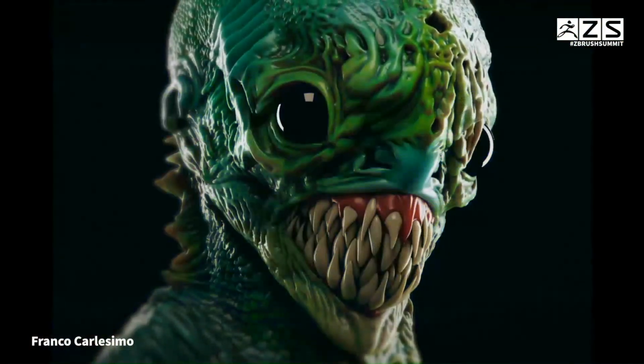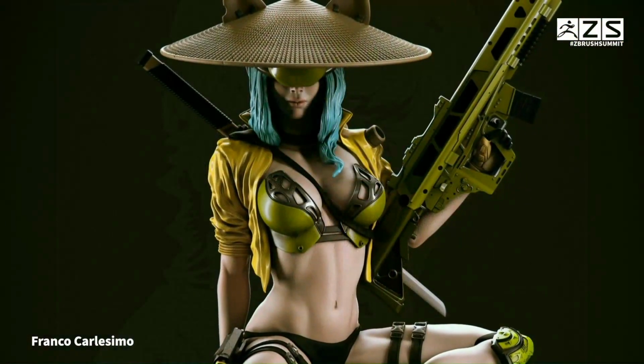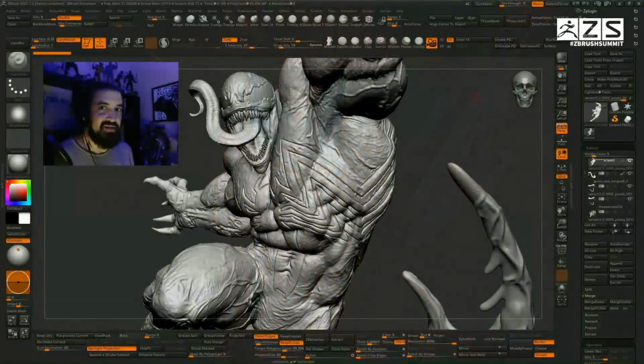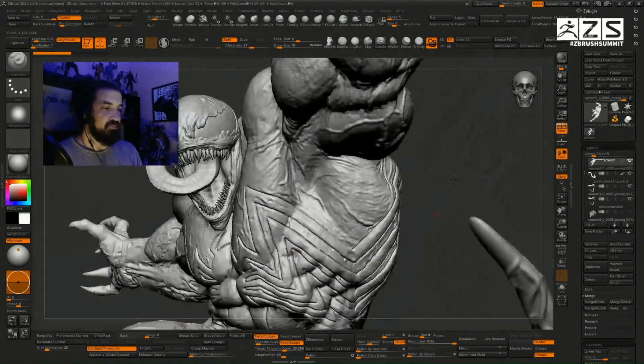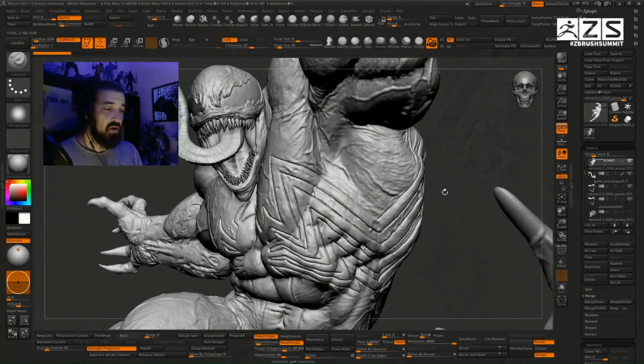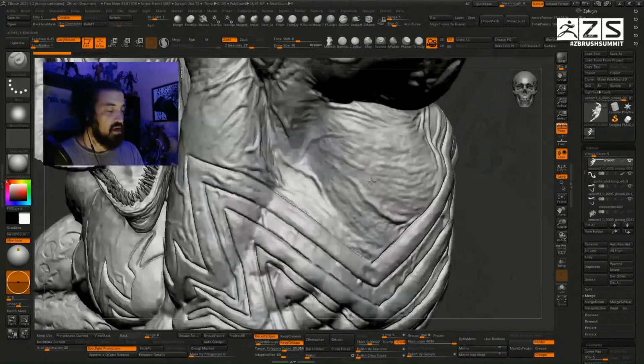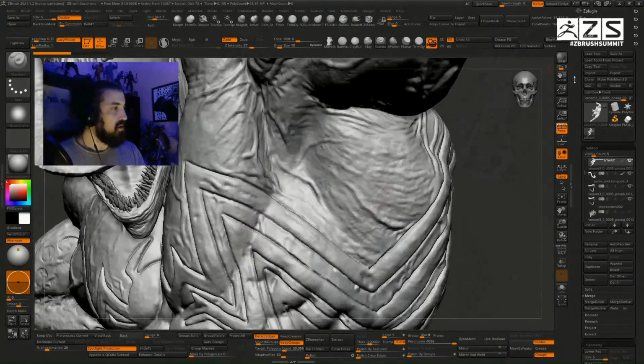Hello, my name is Franco Carlesimo. I'm going to be showing you a few tips and tricks used in my daily workflow. Hope you enjoy it. This is something I've been working on, and I want to show you guys how I've been doing some of this texture around here.